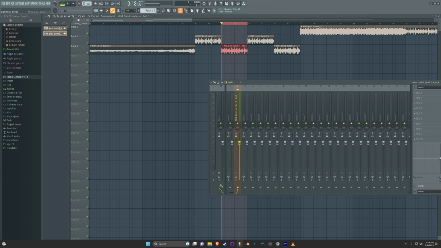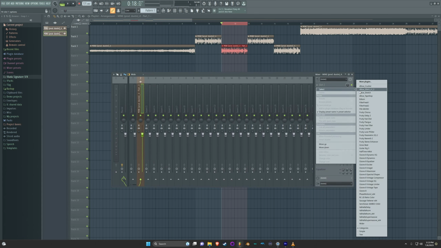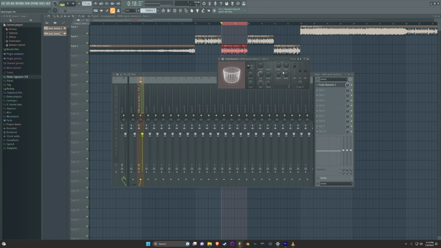So what I like to do is highlight the sample and then I go to the effects right here. And for this one, I'll just put a basic Fruity Reverb on it. So this is what it sounds like with the reverb. I'll mess around with the settings a bit to make it a little bit different. And that's how you make a basic simple reverb effect for it.